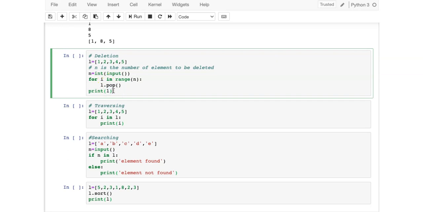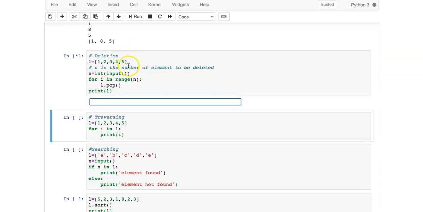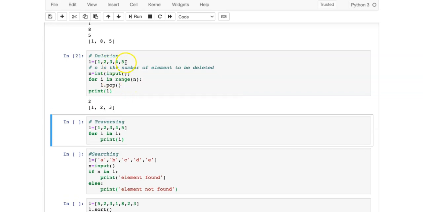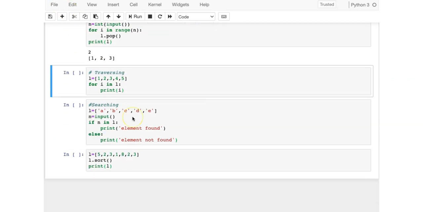Okay, so let's run the code. Initially we have 5 elements, and let's suppose I am entering the n value as 2. 2 means I am deleting 2 elements. The pop function will execute 2 times. So after deleting 2 elements, 5 will be deleted first and then the next element, 4, will be deleted. So the left elements will be 1 2 3. So 1 2 3 is the L.